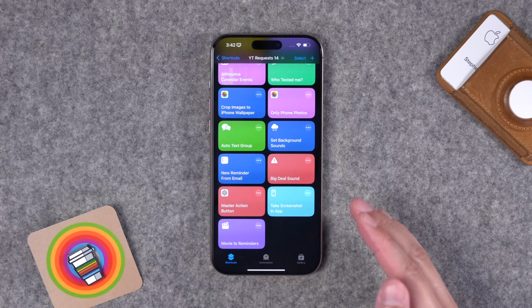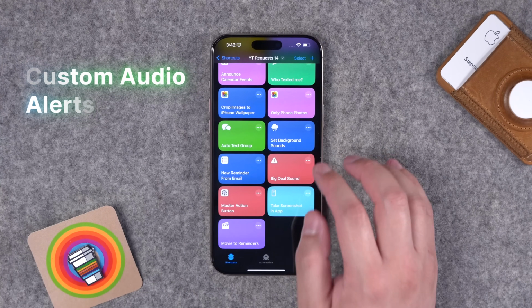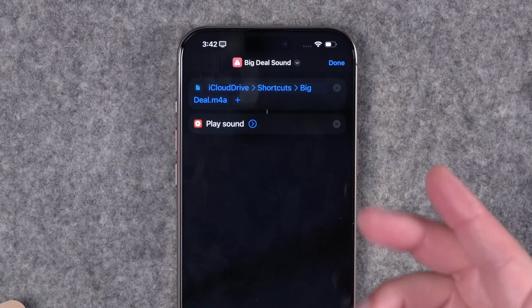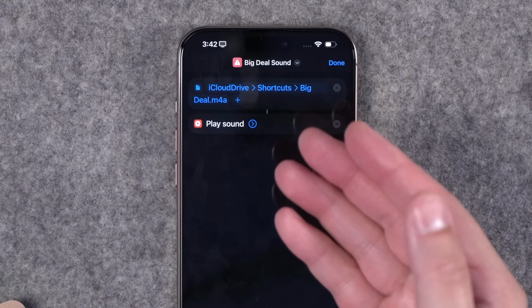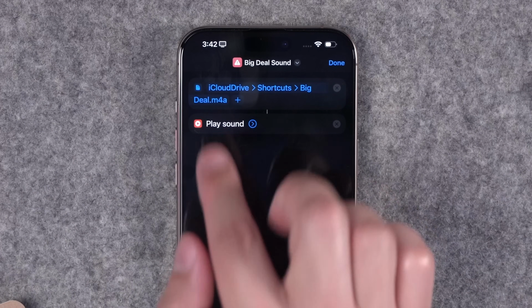All right, this next person wanted to hear an audible alert, like a custom sound, when they received a message with particular words. So I created just a simple automation, and you can use this multiple times. I created an audio file here, and I just did this by recording a voice memo and then sharing that file into my iCloud Drive as an M4A file.